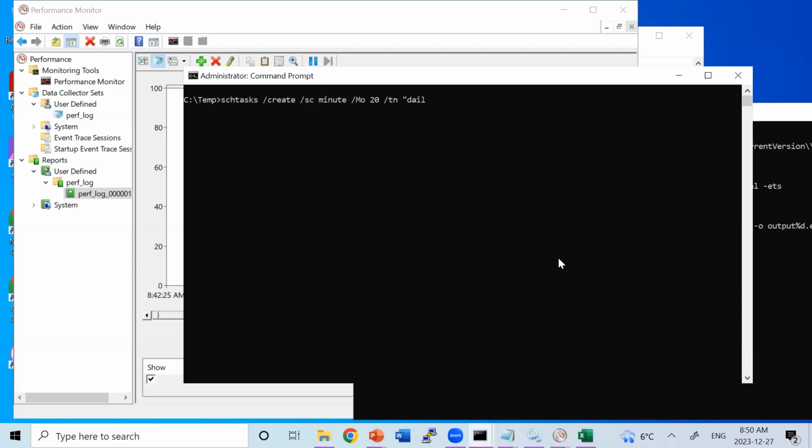Daily backup. Give a name, just whatever you want. And then you can say, okay, now TR, description. And then where is your script? So your script equal to, you can say, C:/script/backup.bat. And this is my script, so let's see what happened here.